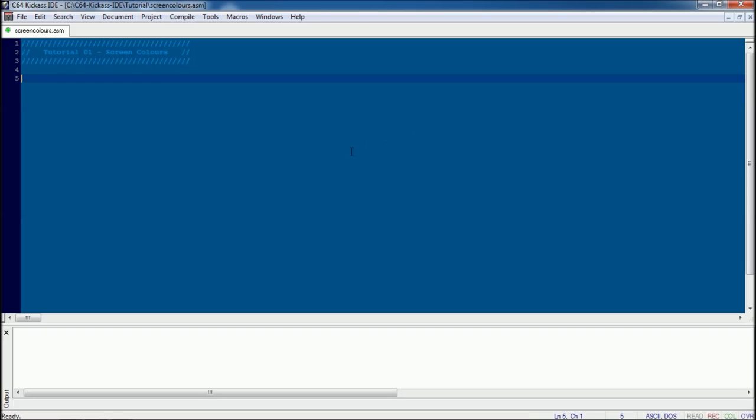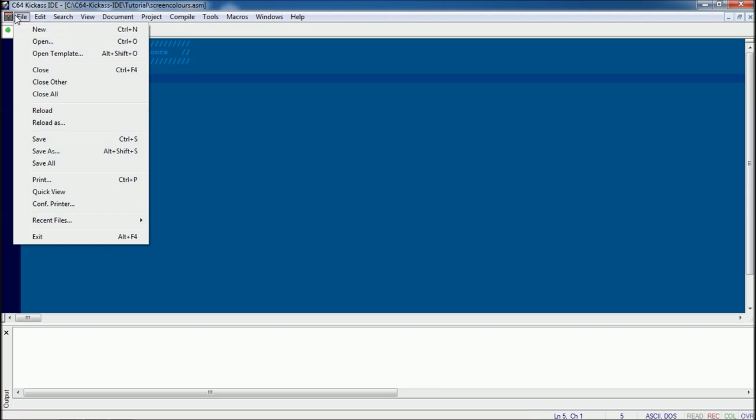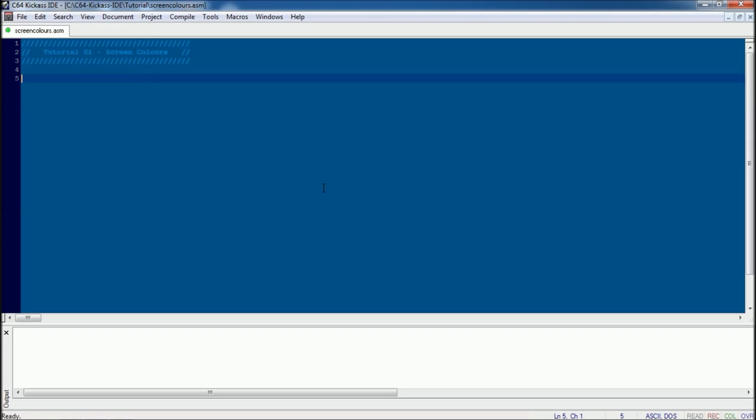Once it's installed, everything is put on for you. You don't need to do anything, and it'll create an icon on your desktop, and you just double click it to get started. And what you'll want to do is go to File and go to New to create a new file. And as you can see, I've called mine screencolors.asm.